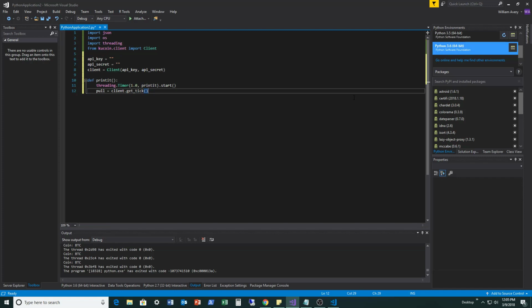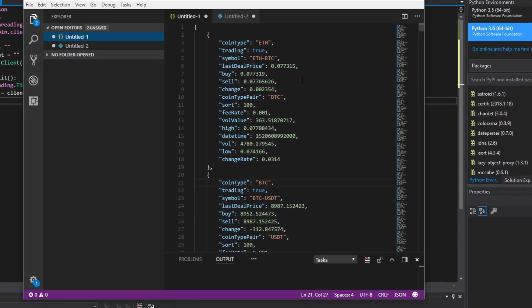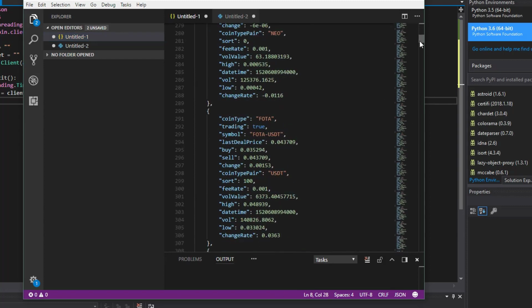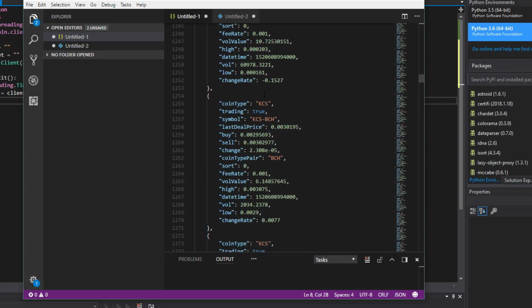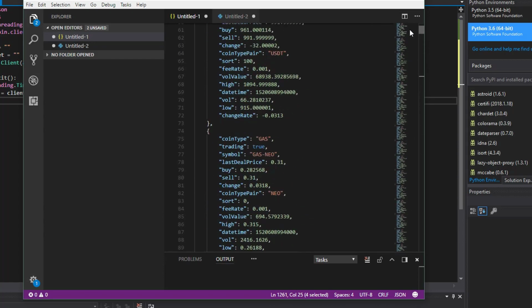So we'll do client.getTick, and when you pull that and then output it, it's going to look something along the lines like this. It's just going to be in JSON format. It's going to pull in information, and you'll have a whole bunch of coins it's pulling. It'll give you the name, what it's trading, if it's trading, the last price on it, the buy price, the sell price, what the changes are, etc. So you get a whole bunch of information when you pull this every time.